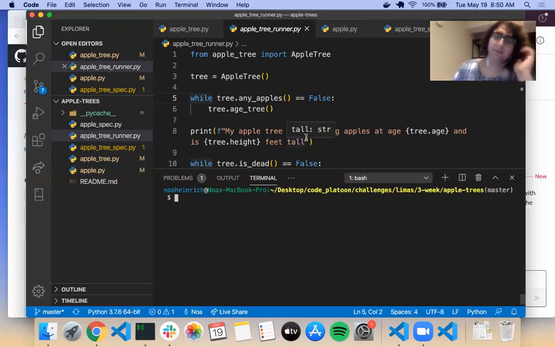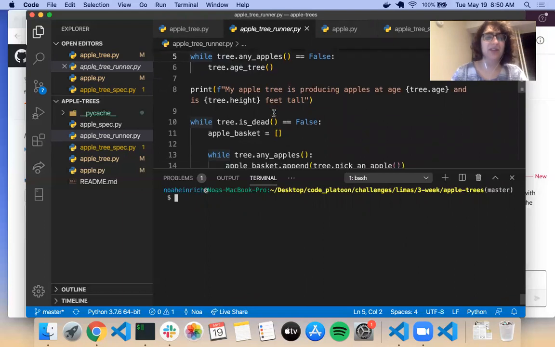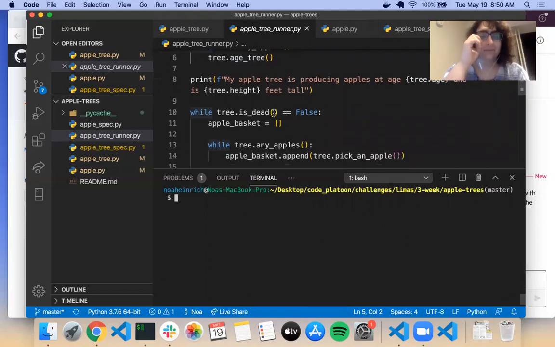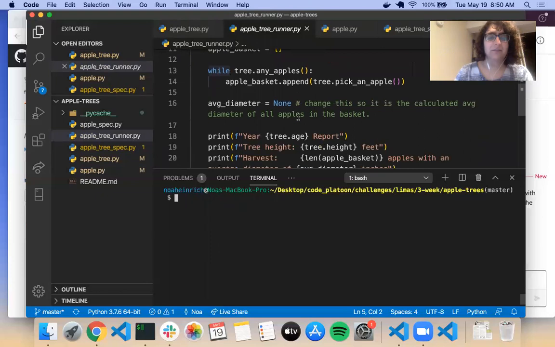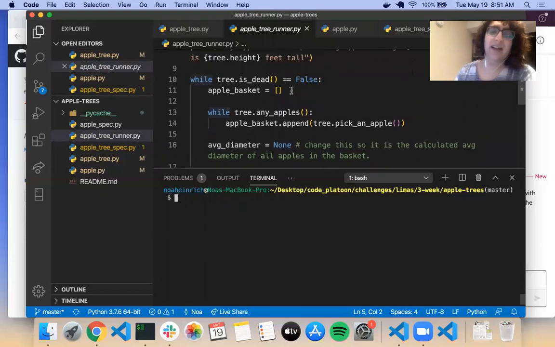All right, so let's take a look. So if we created an apple tree, and we aged the tree, and said my apple tree is producing apples at tree age 6 and taller. And then it looks like the problem must have happened somewhere around here. So we had our while tree.isDead, apple basket, wild tree.anyApples, apple basket.append. Ah, okay, I think I've seen where the problem is here. Does anyone else see it? Is there anything that actually breaks me out of this while loop?